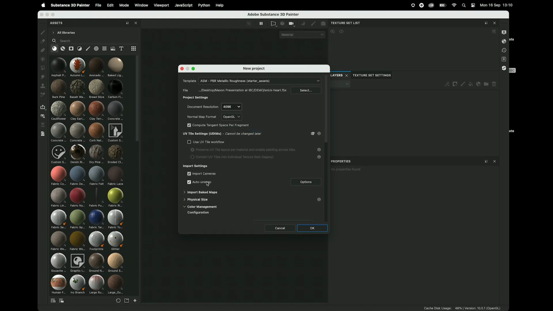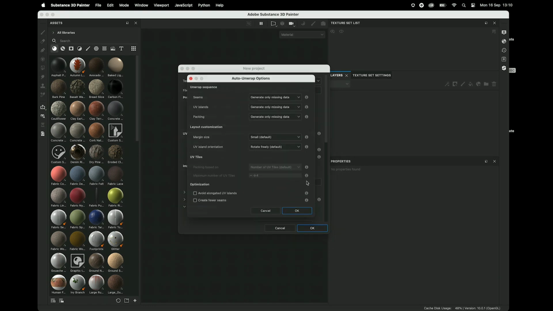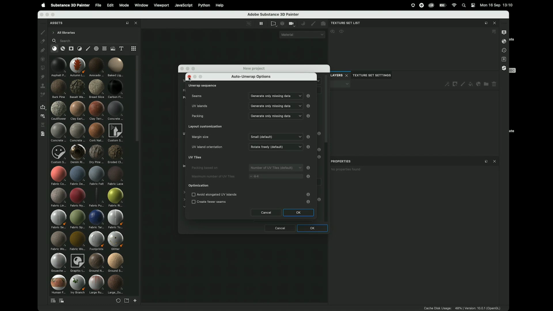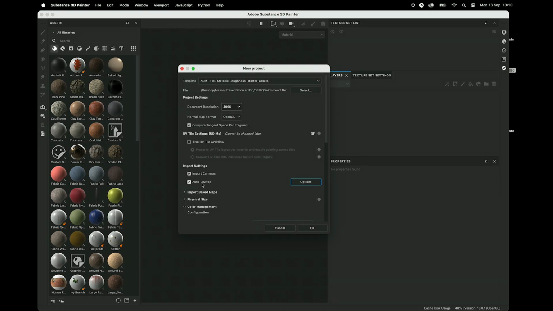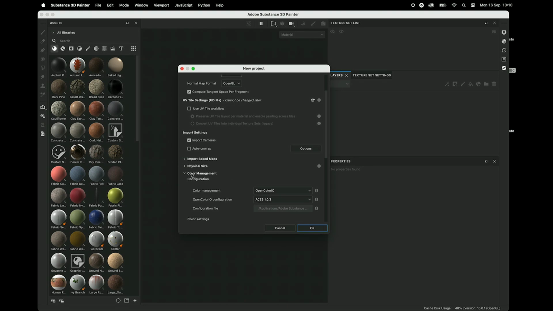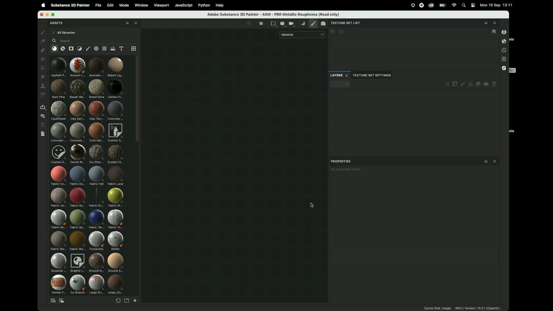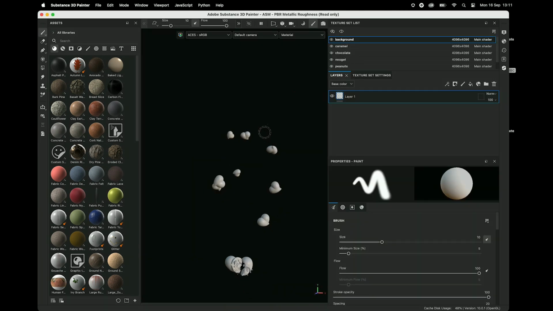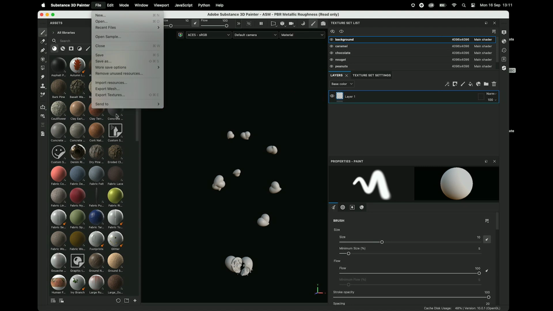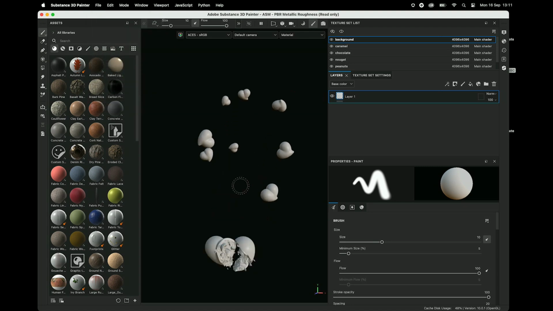Also, if you don't have UVs on your model, you can auto-unwrap them with the auto-unwrap tool over here. It's fully automatic. Basically, you say, I want to regenerate seams or missing UV sets and stuff like that, and it will do that automatically. Color management, physical size, I think we want to just go with the default over there and look at our scene.